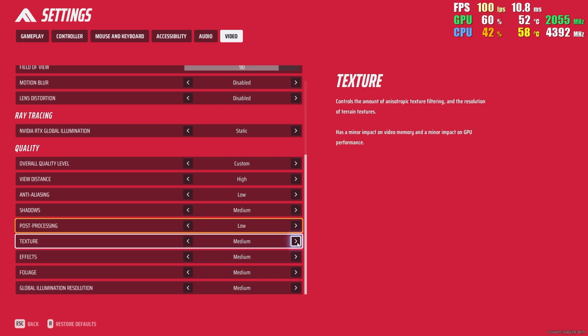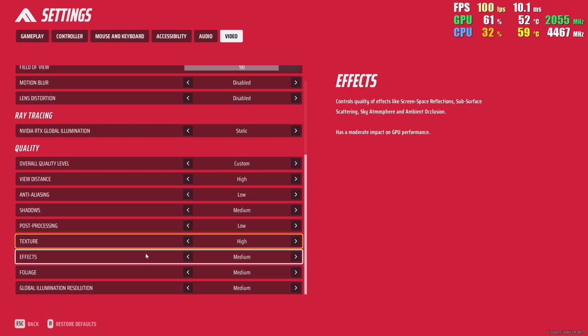Textures, I like textures a little bit higher, so we could go high. This will really depend on your VRAM. So if you know that you have a lot of VRAM, then you can go epic. But if you see that you're lacking VRAM, then you can go medium or low. High is a good setting for me.